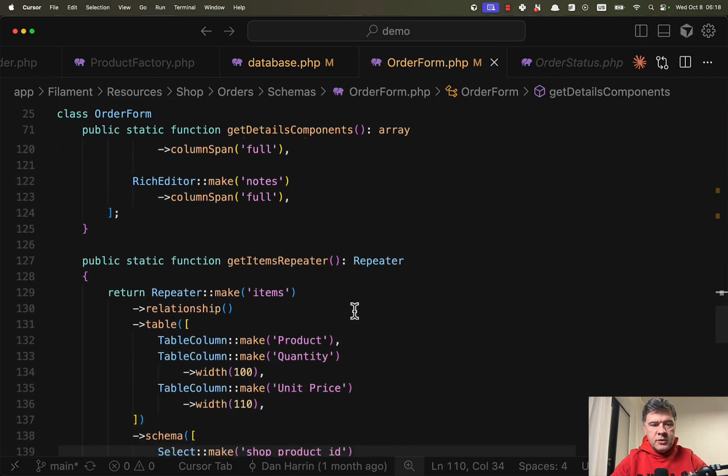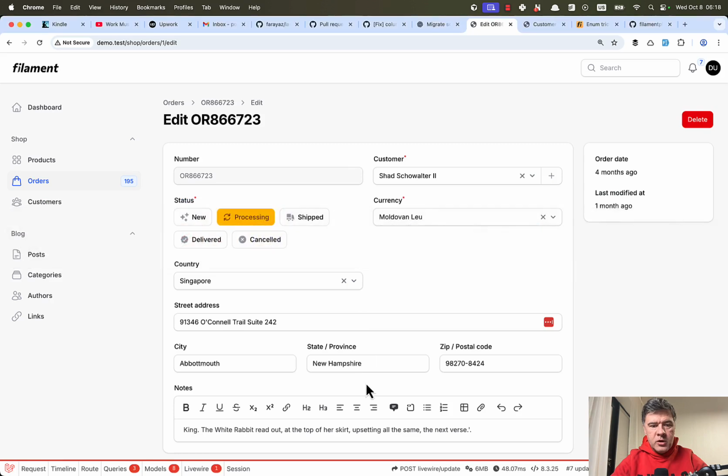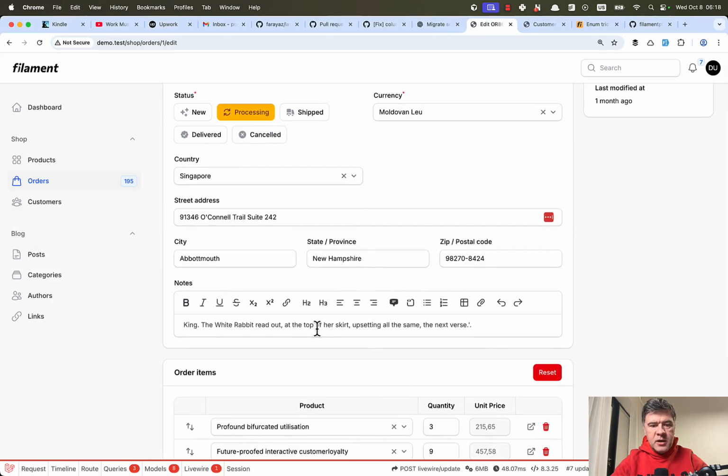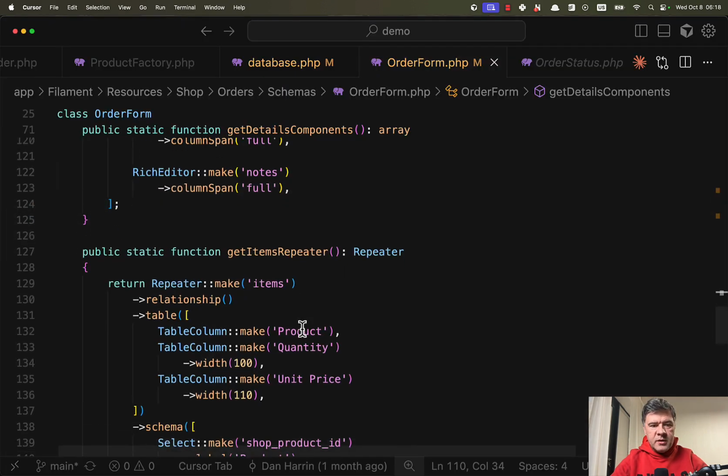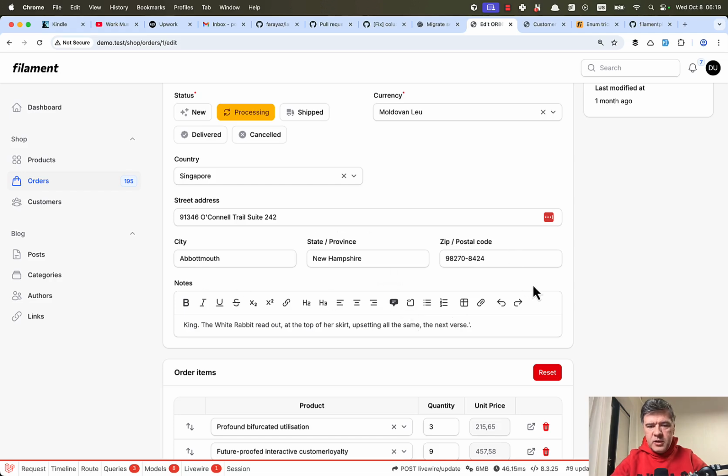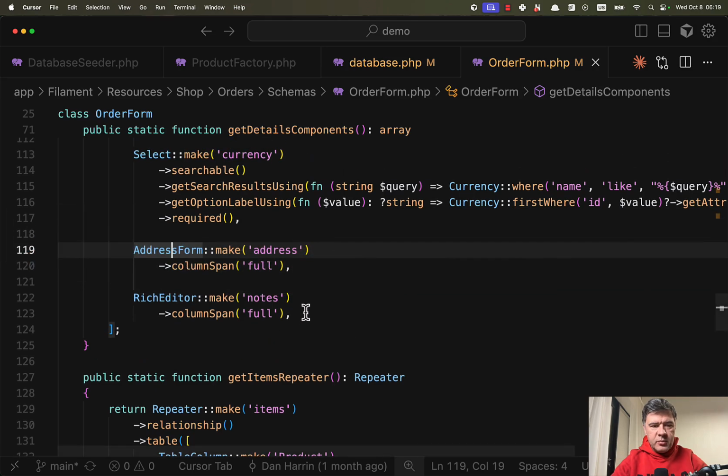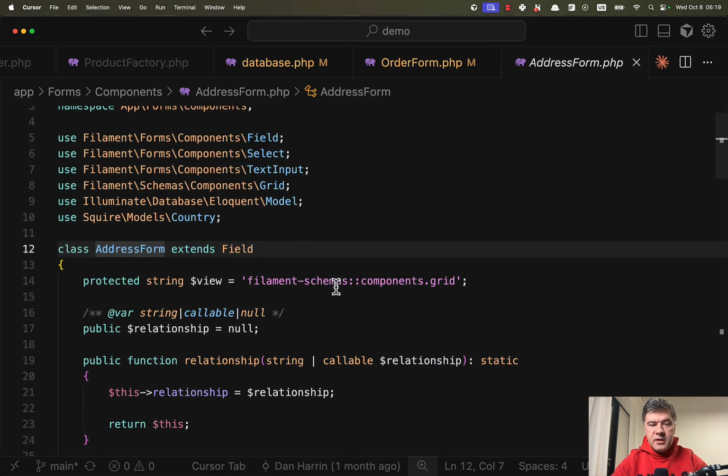Address form also standard. Rich editor for notes. This is how it looks. So this part is pretty standard. Though, wait a minute, those three address fields, they are not typical inputs. Of course, I've missed this one. Address form, what is that? This is a custom field.